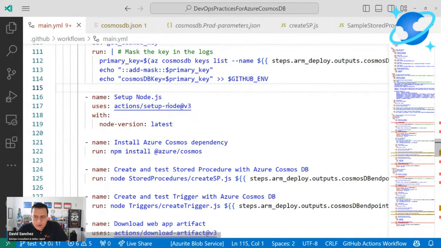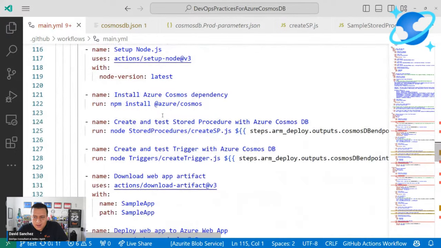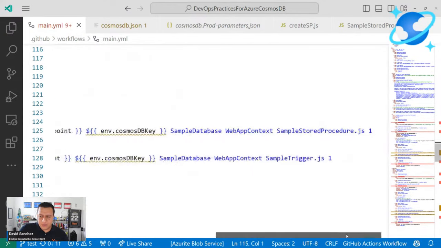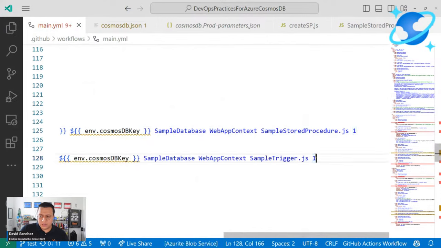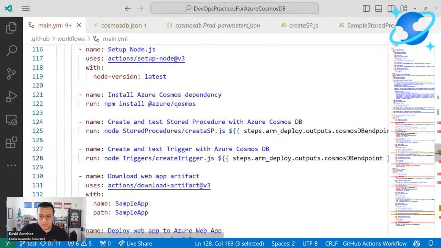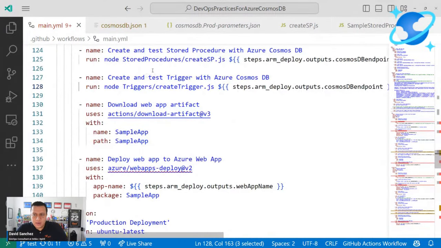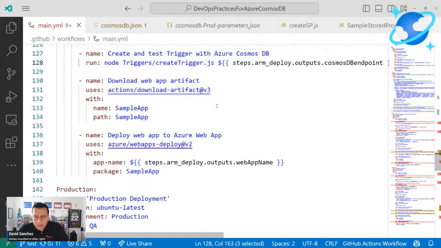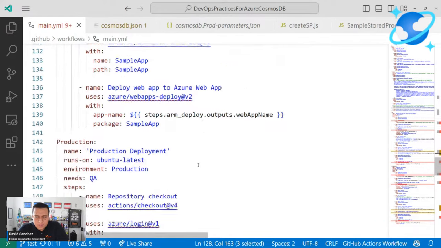Next, we set up Node.js and I installed the dependency. And we created the stored procedures, same with the testing, because this is a QA, so we need to make sure that these values are okay, the results are respected. And we download the web app, and then we deploy to Azure App Service.